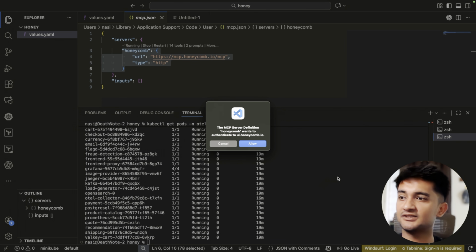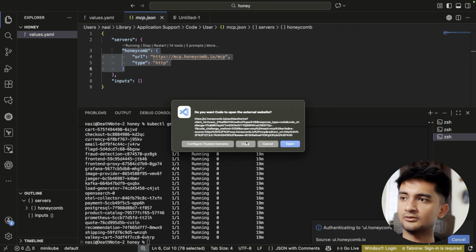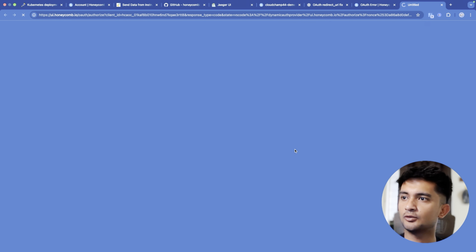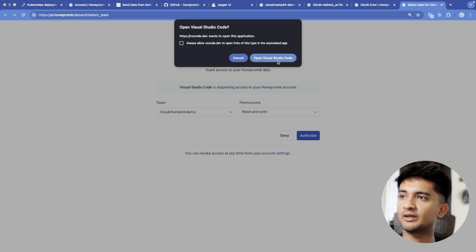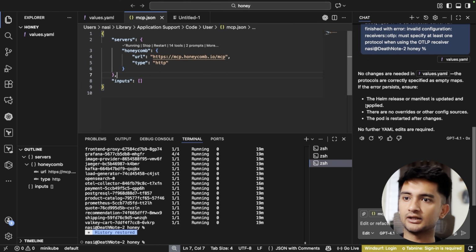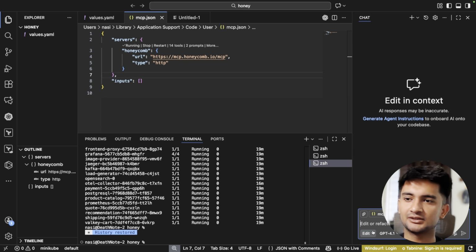Once you add your MCP server, it will ask you to authenticate. So click on allow, click on open button here, and this will open up the browser. Now here I'm going to select my team and then select permissions, click on read and write, and then authorize it. This is how you will add your Honeycomb MCP server. Click on open Visual Studio Code again. Now I can go ahead and ask questions.